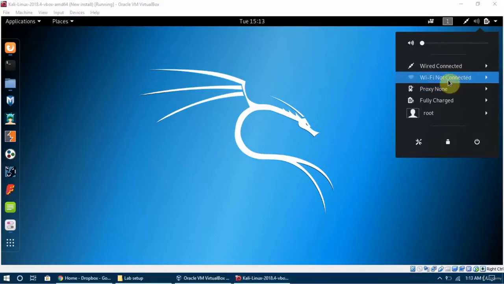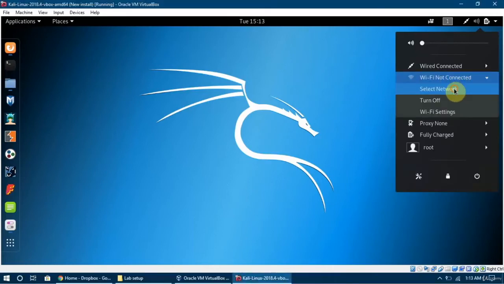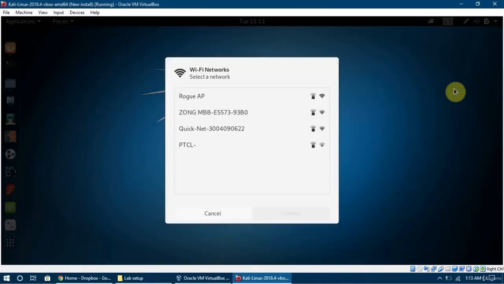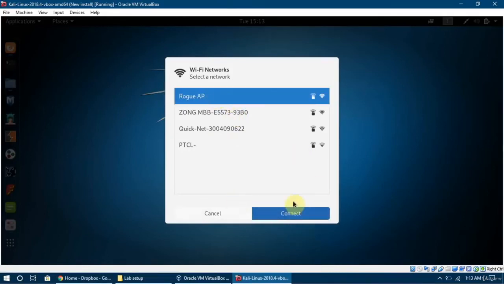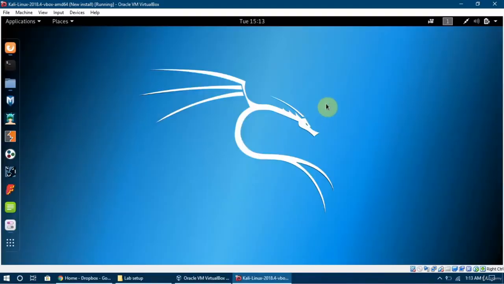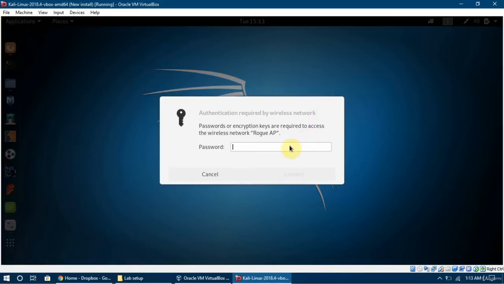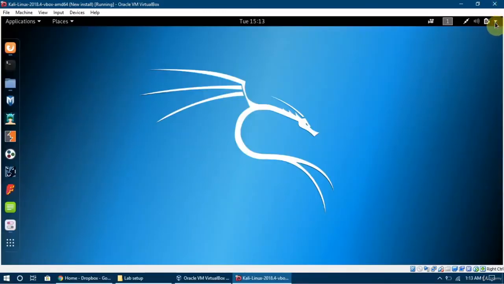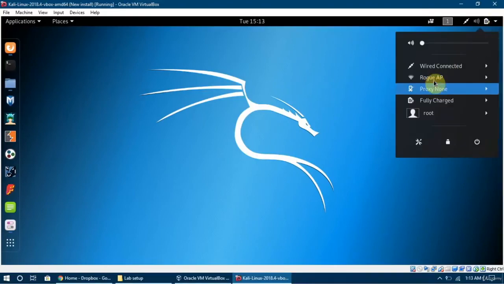So here it is, we can see that Wi-Fi is not connected. I can click it and then select network, and it is going to show me all the Wi-Fi networks available around me. I can just click any of them and connect just by putting in the password for that Wi-Fi network. So I'm going to enter my password here and click on connect, and in a moment I am connected to my Wi-Fi network. I am also connected to the NAT network. So my Kali machine is taking internet from two places. One is the NAT network, which is coming from the host machine, and secondly, independent of that NAT network, the Wi-Fi network.